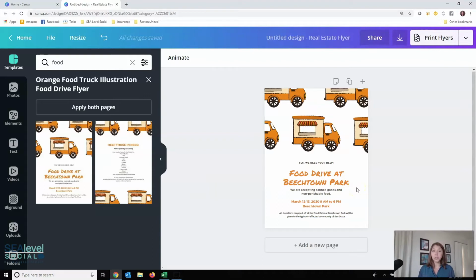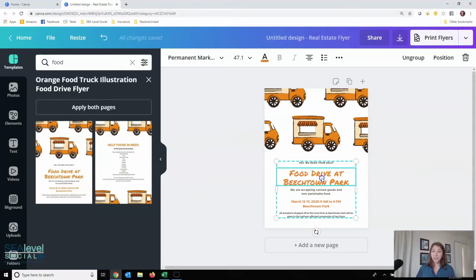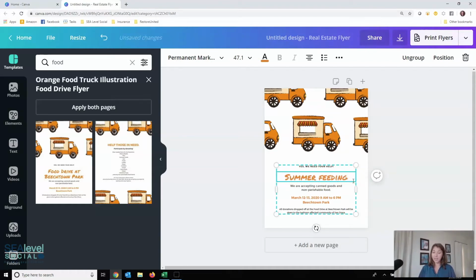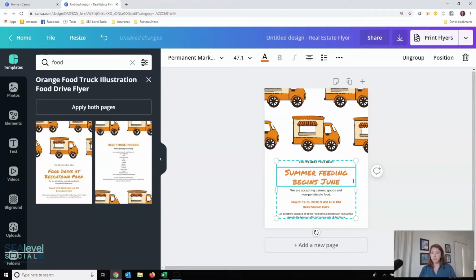So when you first get started with Canva, this is my tip to you. Create something like this, just swap out and play around with text and colors, okay? So if we want to change this food drive at Beachtown Park to summer feeding begins June 1st.